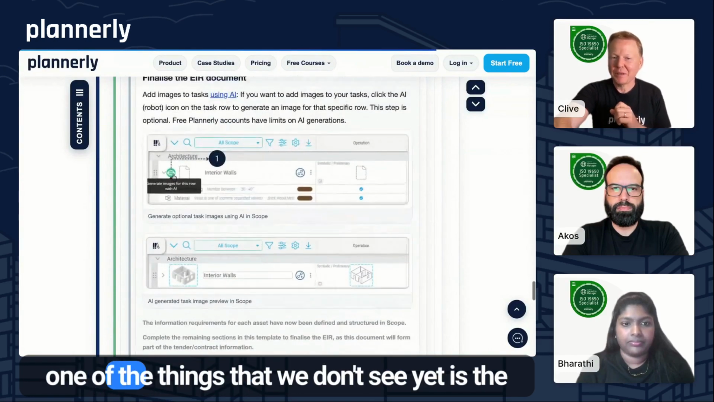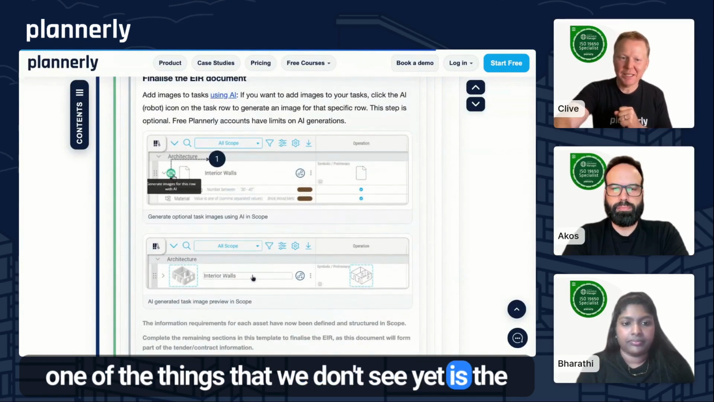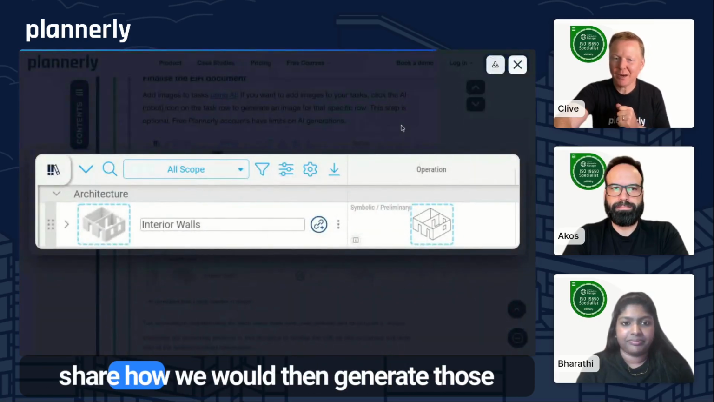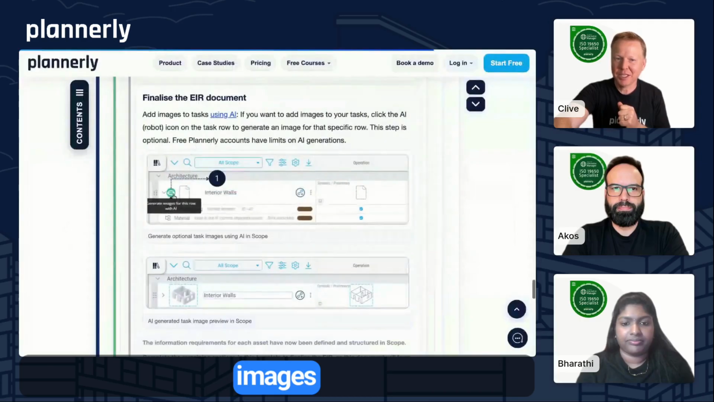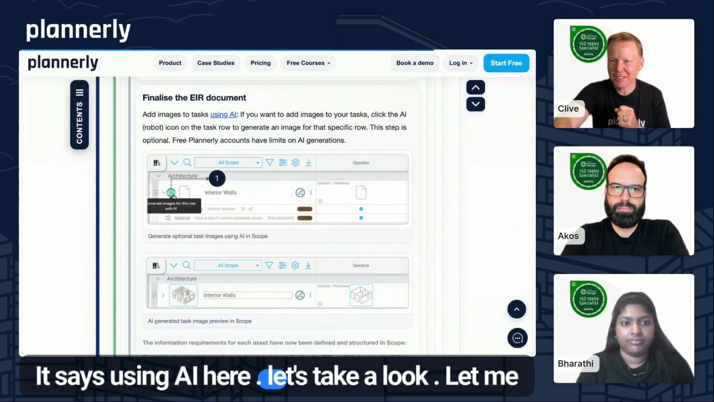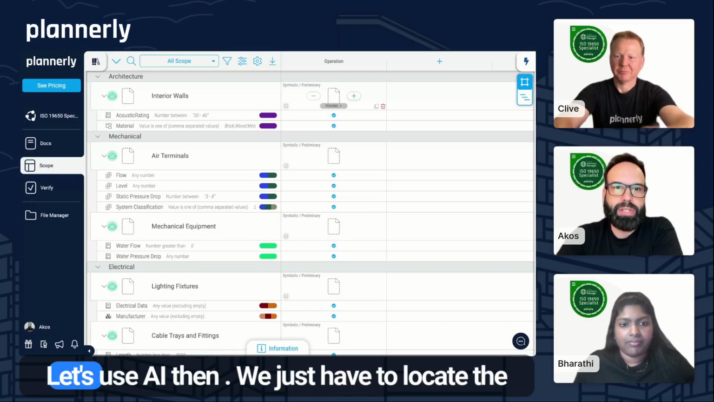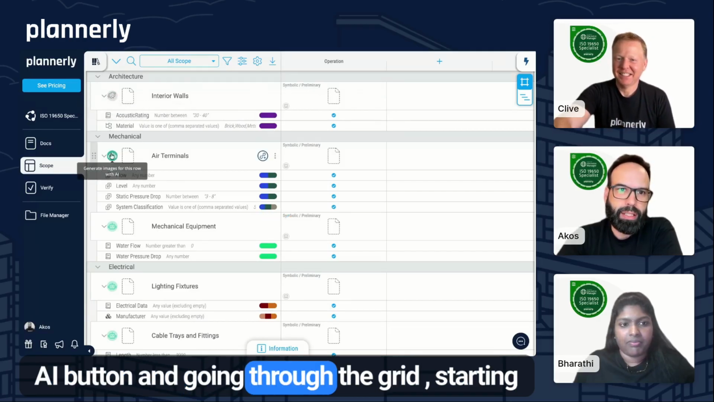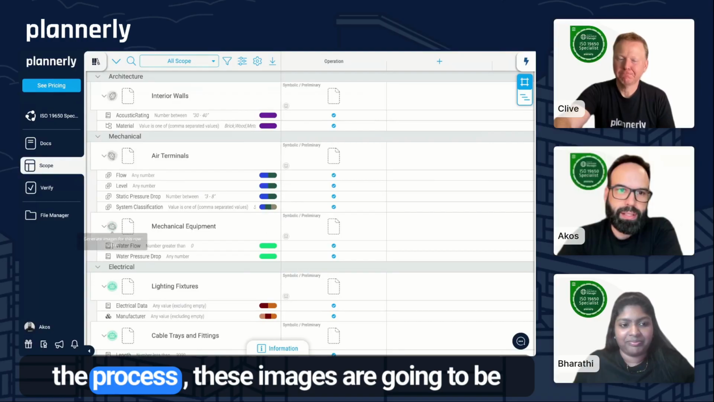And then one of the things that we don't see yet is the set of nice images, Akosh. Maybe you could share how we would then generate those images. It says using AI here. Let's take a look. Let me switch back to you. Let's use AI then. We just have to locate the AI button and going through the grid, starting the process, these images are going to be defined for us.